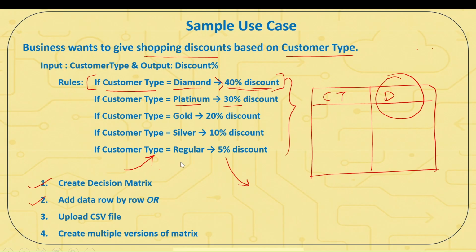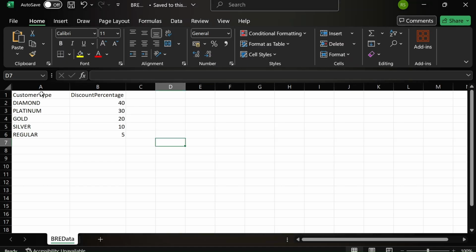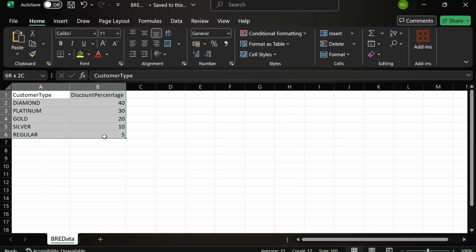As I mentioned here, we can add all the rules row by row, or we can upload the CSV file as well. How to upload the CSV file? Let me show you first of all. This is a CSV file. In fact, from the business, or maybe from a business analyst, you will receive all these business rules in Excel format. Convert it into a .csv file. As we know, in Salesforce we need CSV format files only.